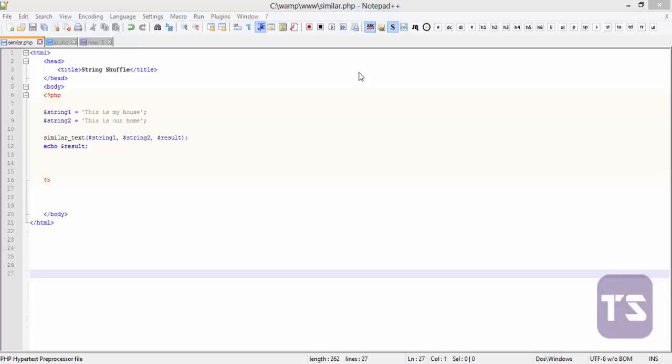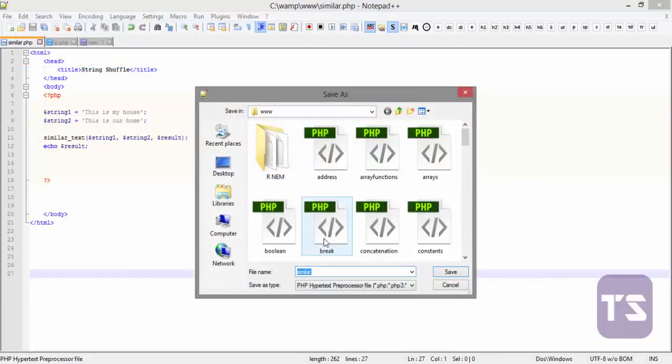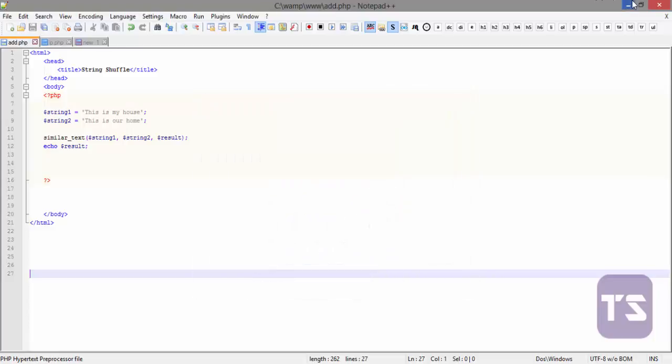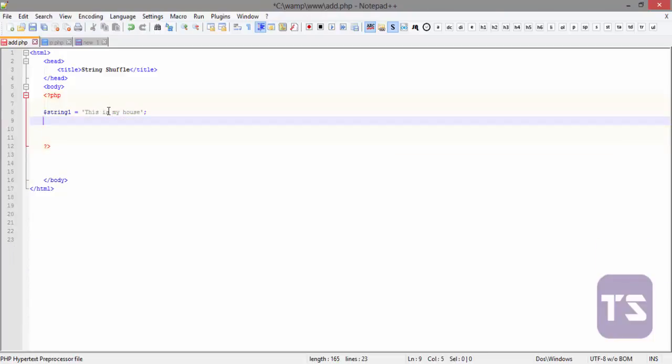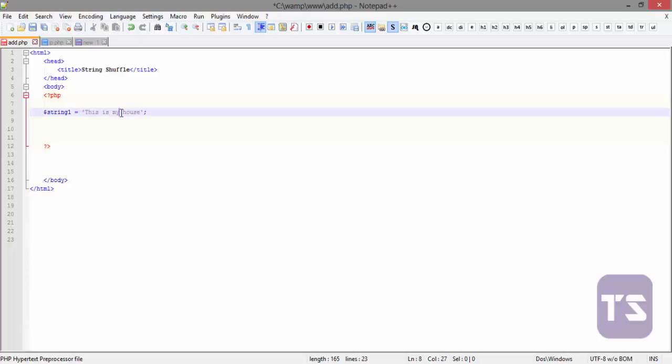Now we're going to be looking at another important string function called the addslashes function. Let me quickly do a save as here. I will call this addslashes. Let's just say add to save our time. I'm going to erase part of this, and let's say this is my house.